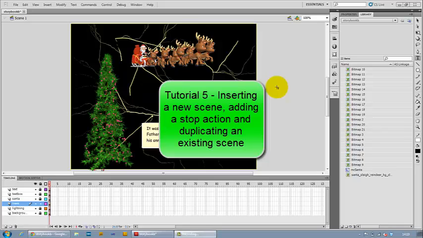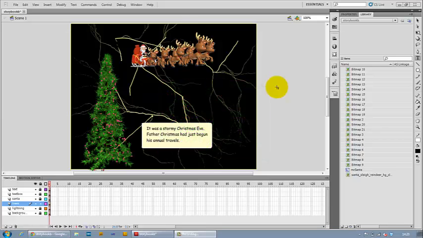In this tutorial, we're going to look at how to add a different scene, a new scene to your multimedia ebook. We can have as many scenes as we like in our story, and they will play one after the other, but we're going to have a look at a way that we can control going from one scene to another by using buttons, but that will be in the next tutorial.